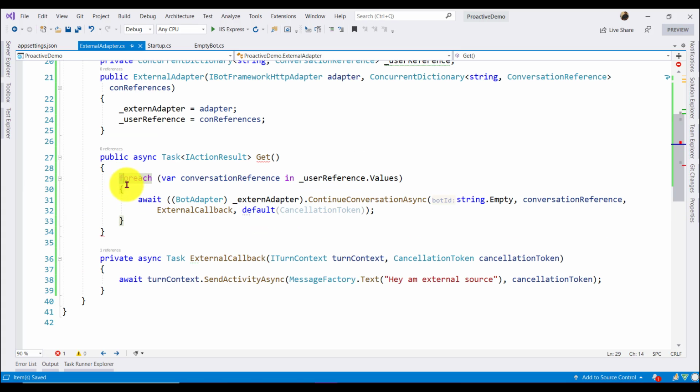So here we are fetching the conversations one by one, and we are calling this continue conversation. Automatically this function gets invoked. Once this function is invoked, based on the turn context, we are sending the message to the user. The turn context is stored in the conversation reference, which user and what turn context, everything is stored here. So we send the message to the user, "Hey, I'm external source."